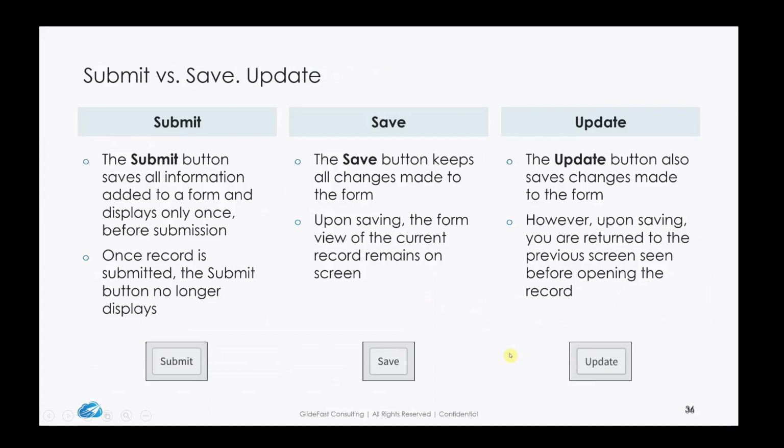There are 3 buttons that we use on ServiceNow that all can do very similar things, but not identical things. Submit, save, and update. They'll all generally be in the upper right-hand part of a form. So the submit button saves all information added to a form and displays only once before submission. Once a record is submitted, you'll no longer see that submit button.